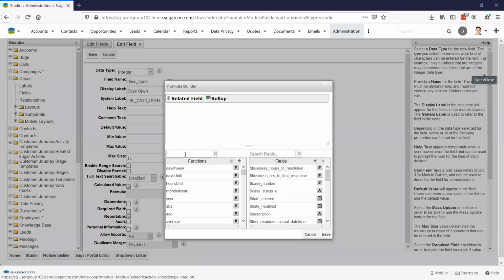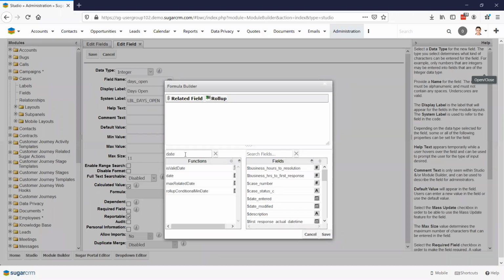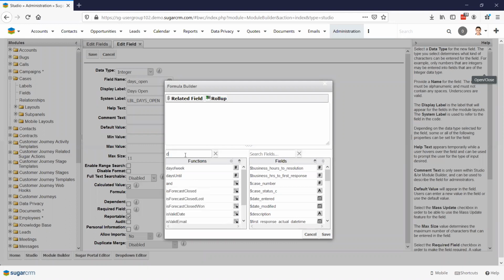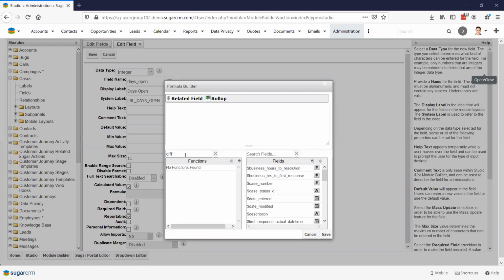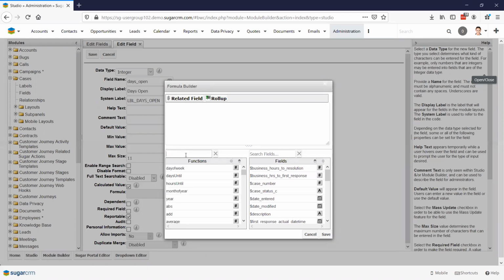So Sugar has a function for doing the, let's see if I can remember what it's called. Oh, you just subtract actually. It doesn't have a function for doing difference between two days. It has a subtract function for subtracting two numbers, but it doesn't have a date difference or date subtract function. And so what you need to use instead is this DaysUntil function.